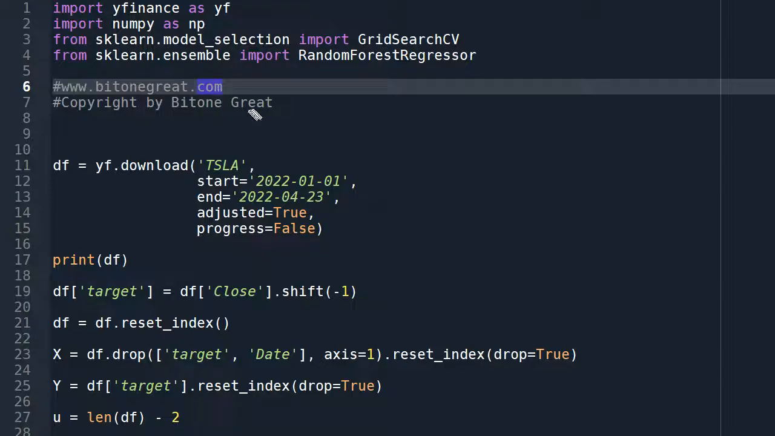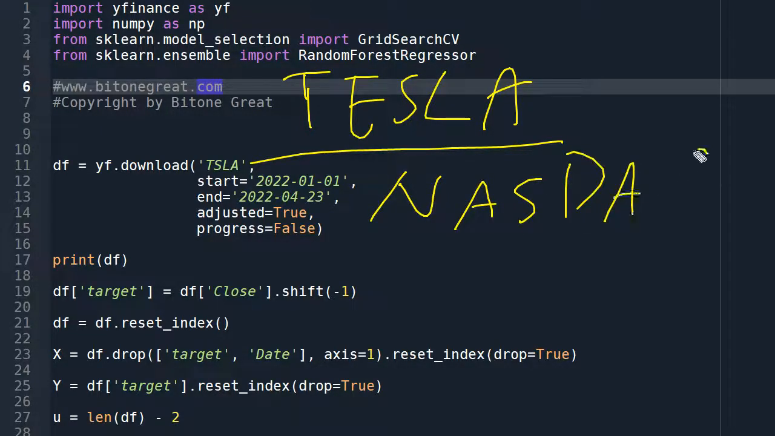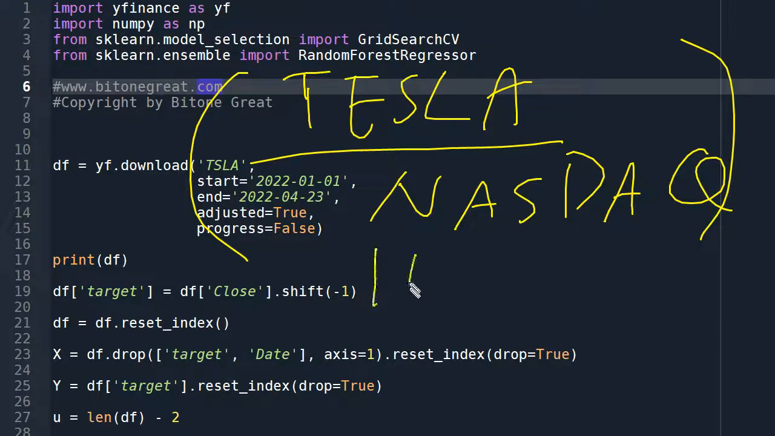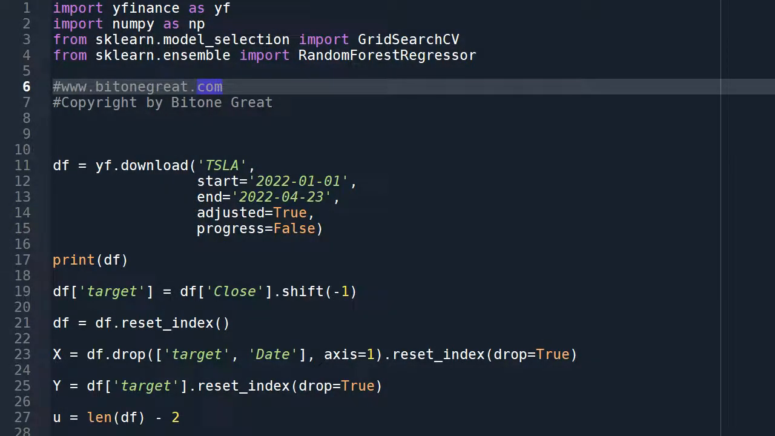In this video, I'm going to talk about how to forecast the stock price of Tesla. Tesla is listed on the Nasdaq, a U.S. stock exchange. I'm going to use the stock price data of Tesla to forecast the price one day later, and I'm going to use the random forest machine learning model.